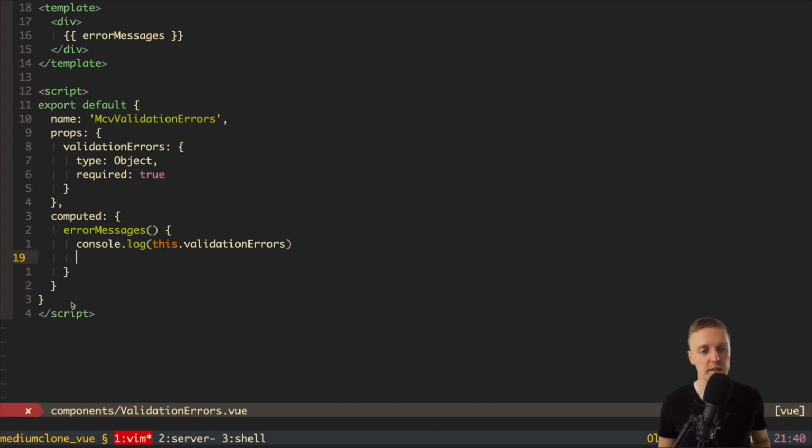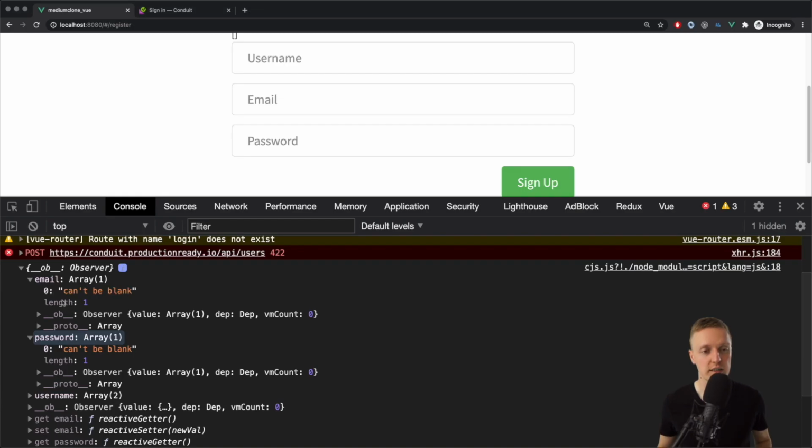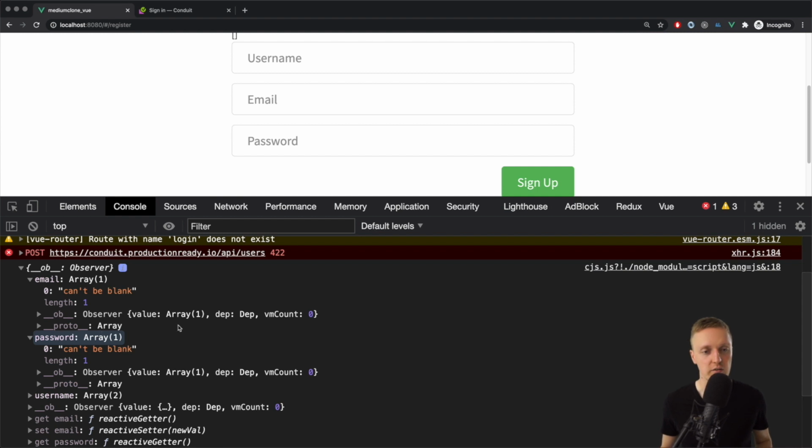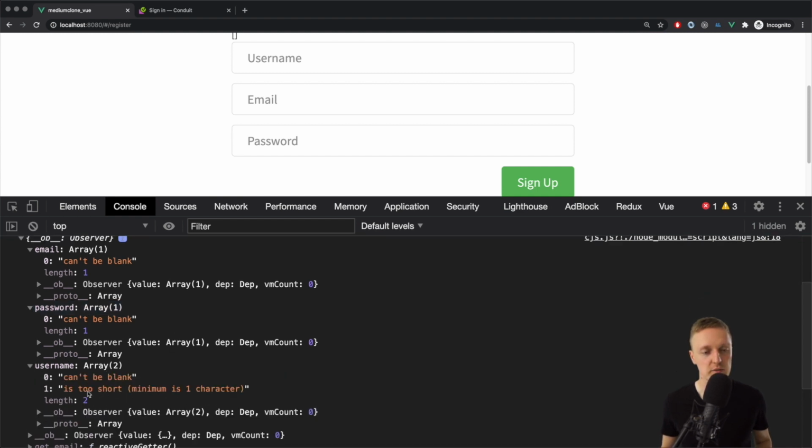What I want to do here is return Object.keys, and Object.keys will return for us the array of email, password and username as strings. And we have Object.keys from these validation errors. So here we have an array of 3 strings. Now we want to map them here and get the name of each string, and then somehow generate a beautiful string. So first we want to combine all our values. As you can see here, for example, for username, in a value we have "can't be blank" and "is too short", and I want to join them together.